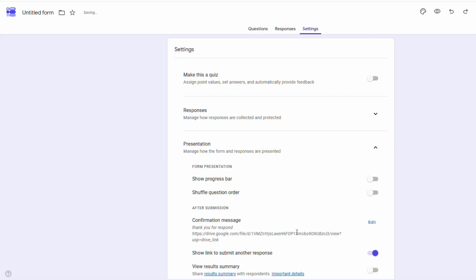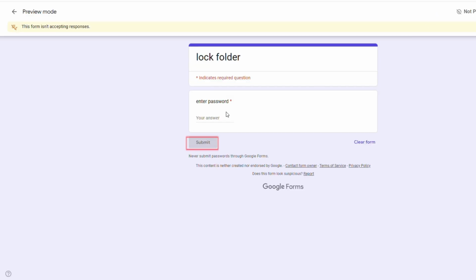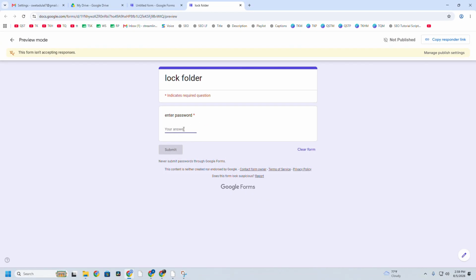Click Save, then use the Preview button to test your form. Enter the correct password and submit the form. If everything is set up correctly, you'll see the confirmation message with the link to your Google Drive file.